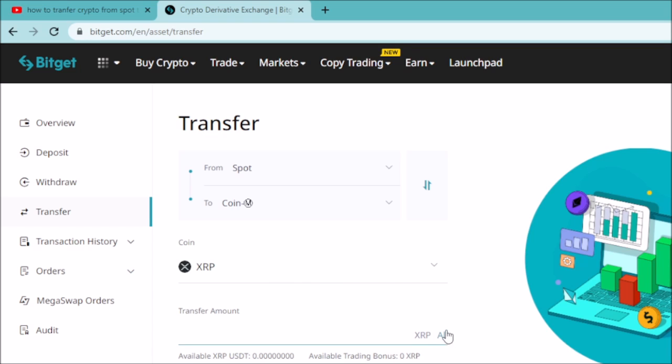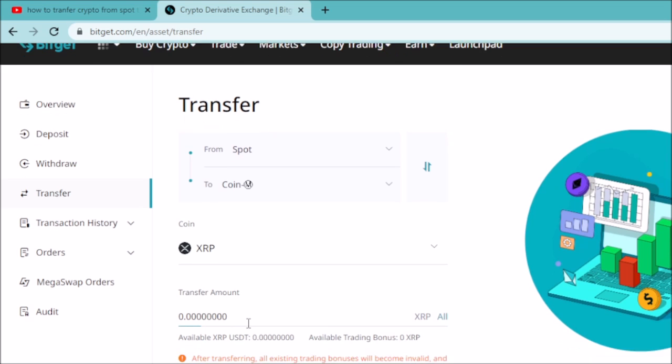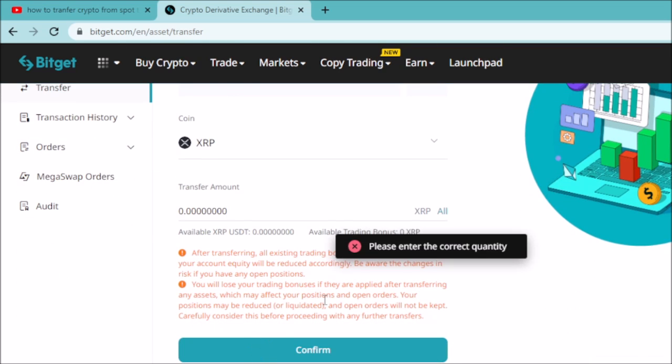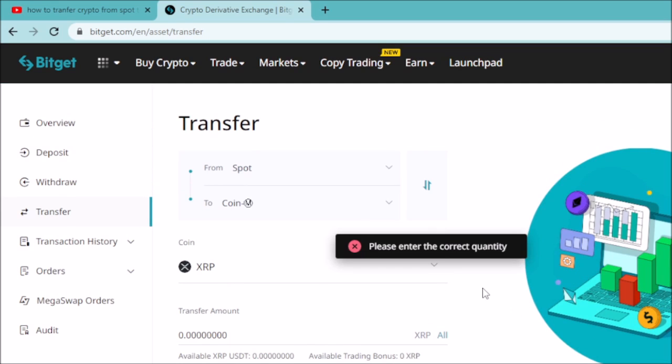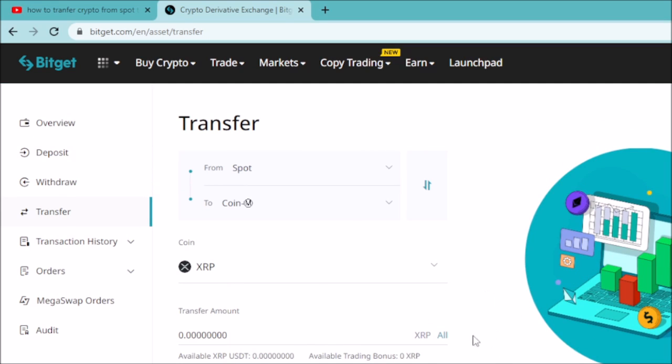So once you come here, you can select or you can put amount manually. So once you are done, you click on confirm, and if your account is having that amount, then your money will be transferred to coin perpetuals. The same applies to this one. You can interchange here the way how you want it. So that's all if you want to transfer your money internally on Bitget.